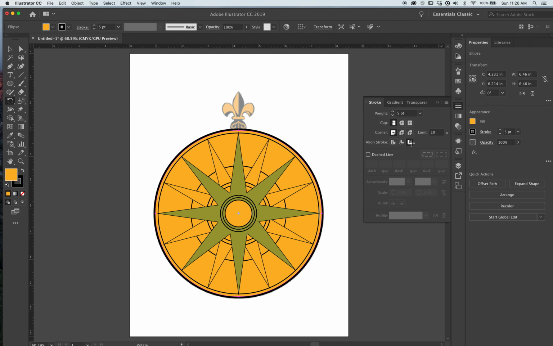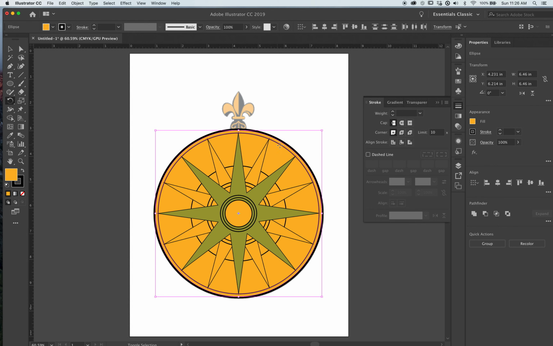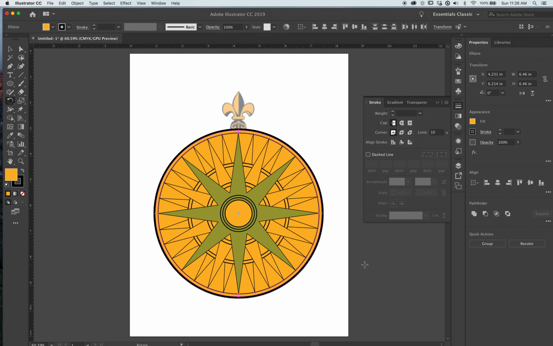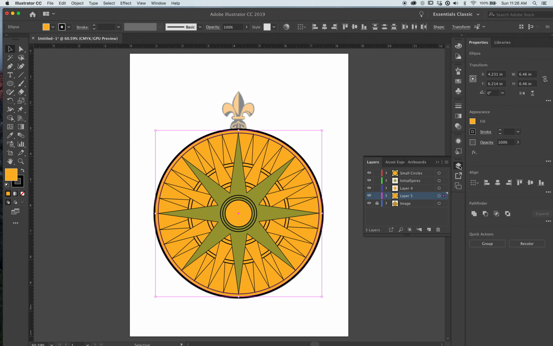Command 0 and shift click and right click, and these go all the way to the back, and that completes the compass rose with the exception of the fleur-de-lis, which I'll do in a moment, and we'll get the final element of this compass project.